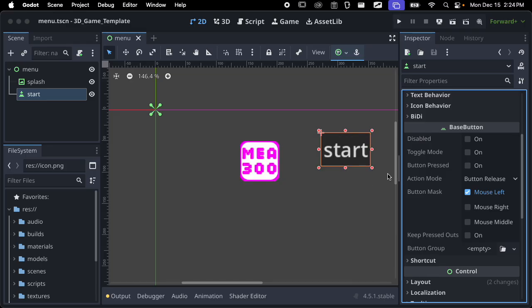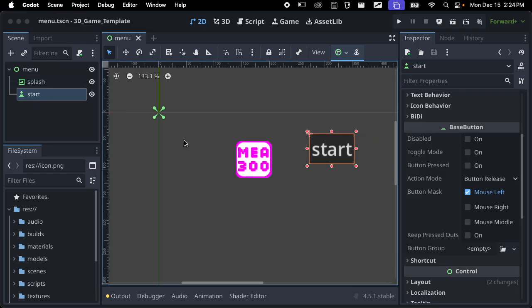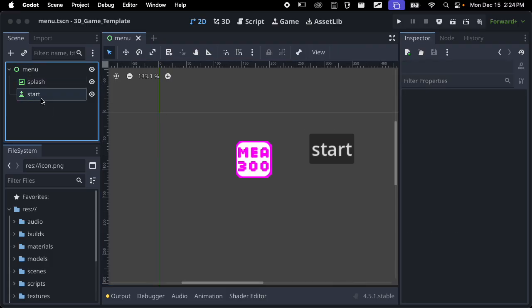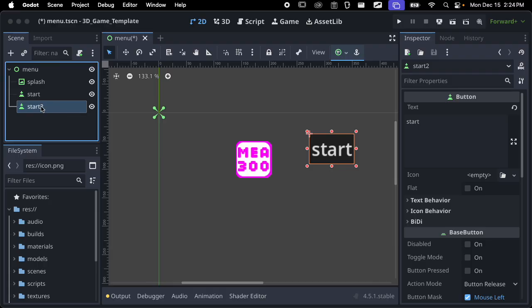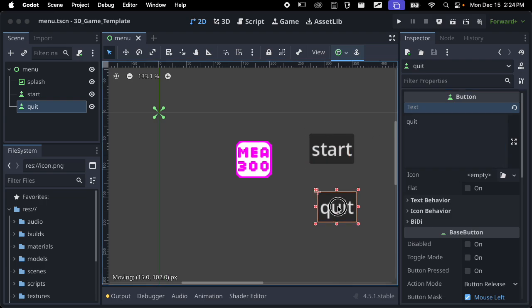Okay, so now let's set up our layout. I want to organize, actually I'm going to make a second button first. So I'm going to duplicate my start button and make a quit button. And I'll change this to quit. Those are the two buttons I'm going to have in this interface.